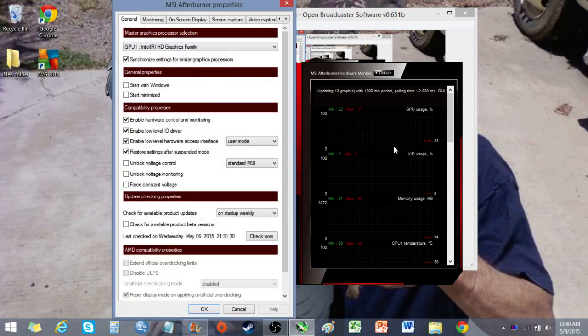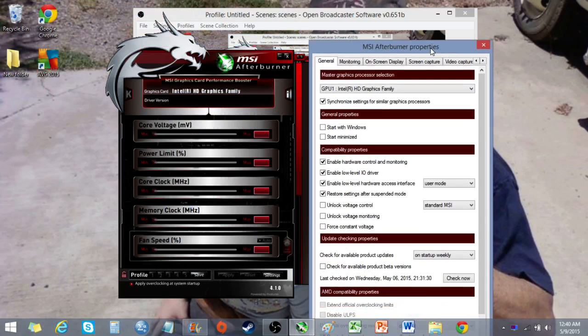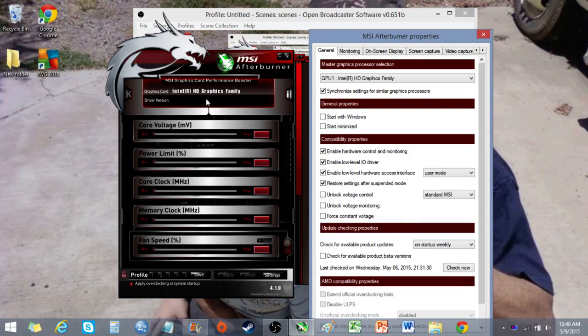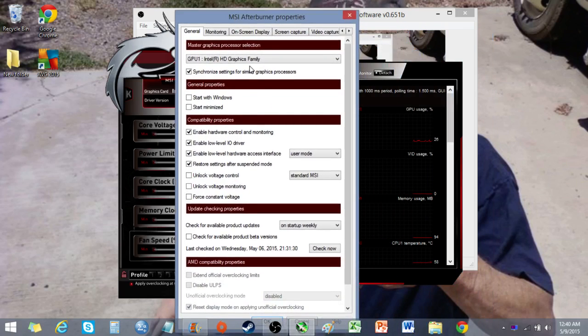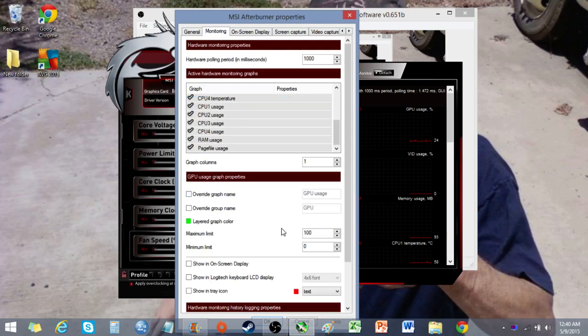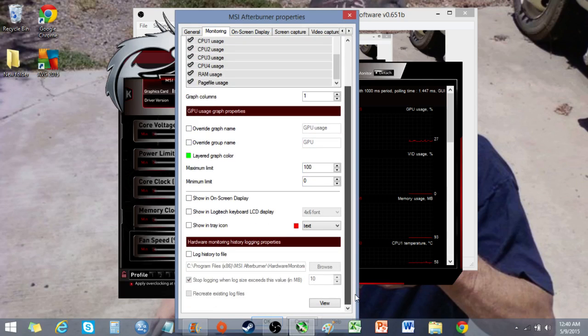You're going to have all these different things. Generally, MSI is for clocking your computer. You can see over here the GPU usage, the video memory, CPU, temperature. And you can go in here and you can see that I have this lovely little Intel graphics. It'll check out everything that's on your computer. You can see right here it says Intel HD graphics family. There's nothing really to use here.